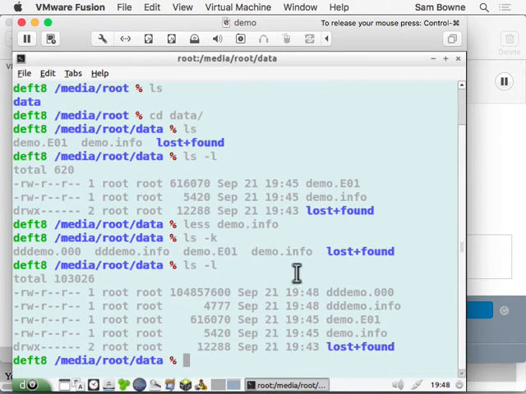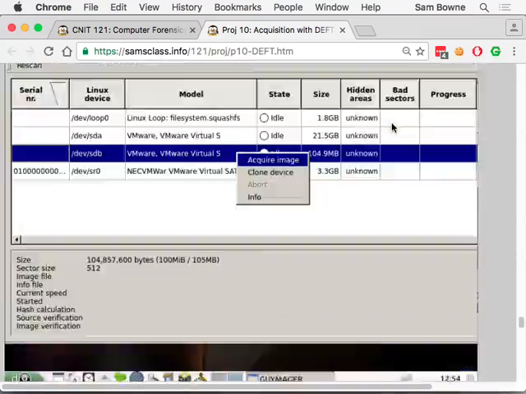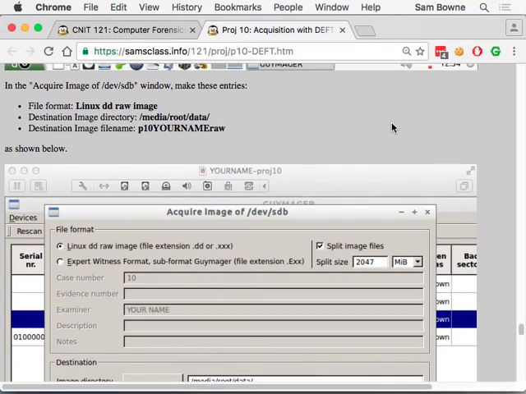So that's the raw image, and then it also saved an info file to go next to it. Now this EnCase file actually includes metadata in the file, which you would see if you opened it in EnCase. But the DD, of course, does not. It's just a raw image, and that info file is the thing that tells you what it's got. So that's what I wanted to show you, how to make a proper acquisition. And it's such an important skill, you ought to practice it.